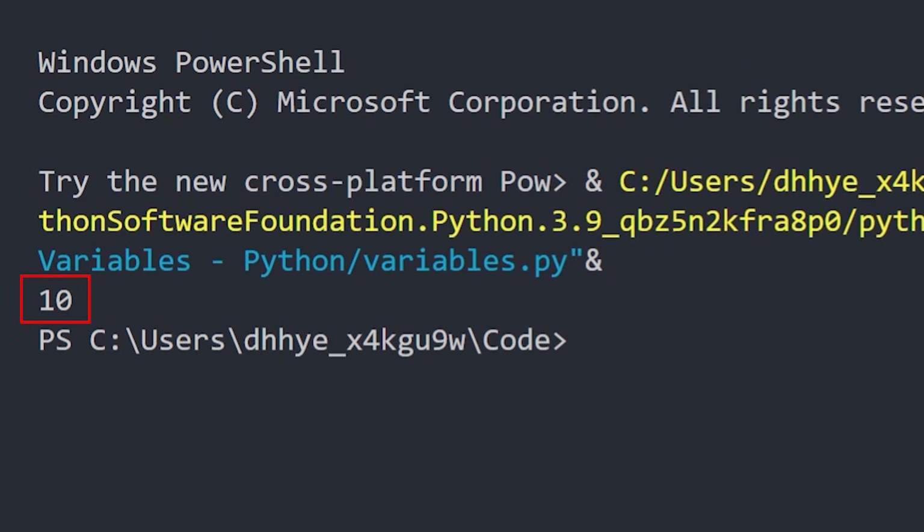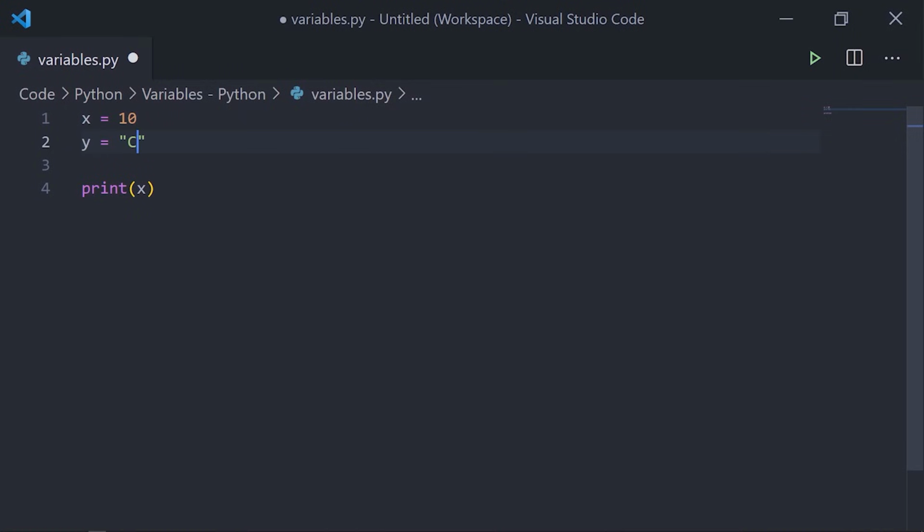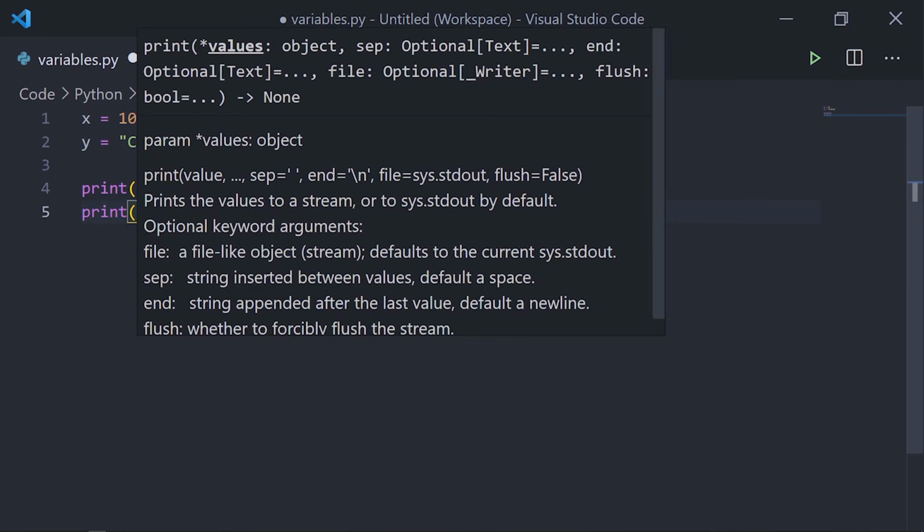Now as I said earlier, we can use variables to assign any type of data, whether that be a number or even a word. So let's go ahead and make a new variable, y, and we're going to assign it to the string coding. Now if you go ahead and print out y, this is the result that we get.